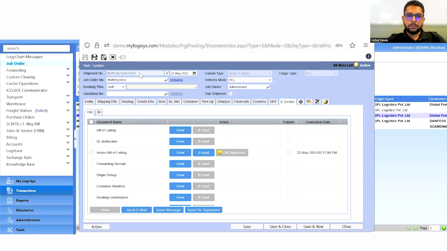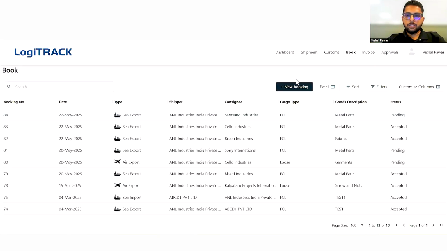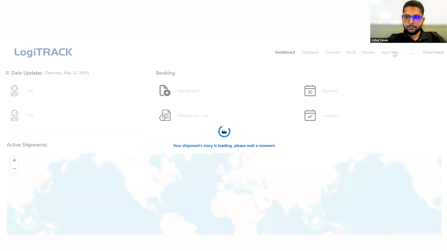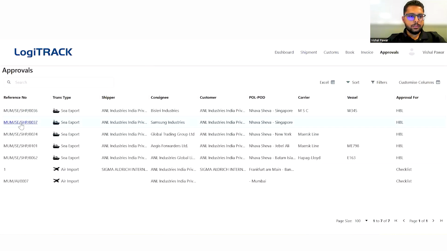So let's say this is my shipment number 37. Now I'm logging in to LogiTRACK once again. This is my LogiTRACK portal. If I go to the approvals, here you can see the 37 shipment will start reflecting. So this is approval. This is the 37 shipment.